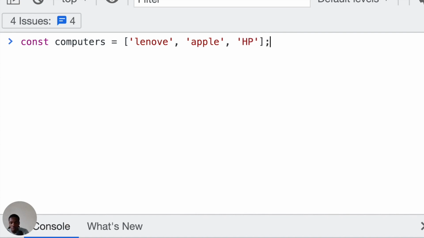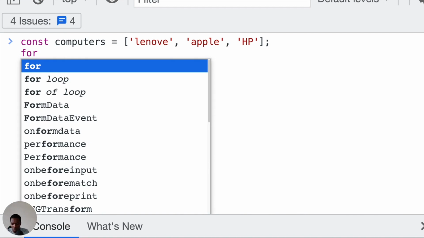So this array contains the different brands of laptops that you have. And what we would want to do is print out each individual item in the array and its index. So basically, from what we could see here, this is the first one, and we'll have the second one, and we'll have the third one. So we want to print each of these items alongside their index. And the way we do that is we use the for loop.